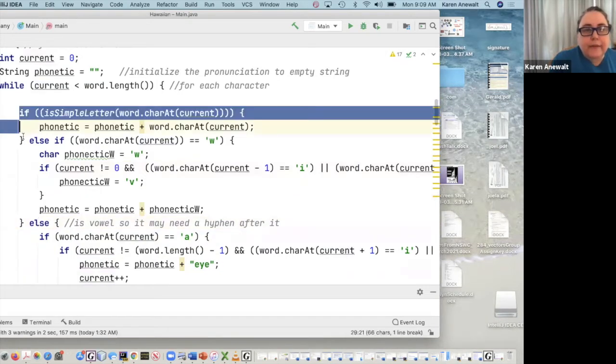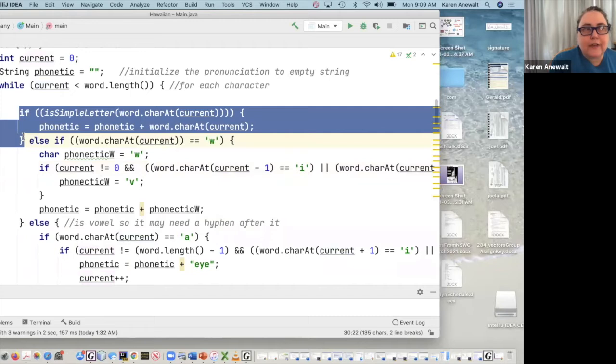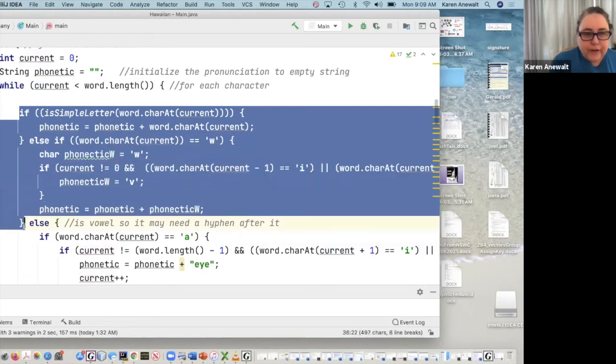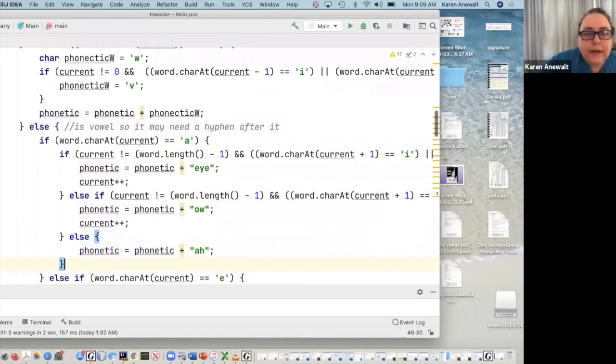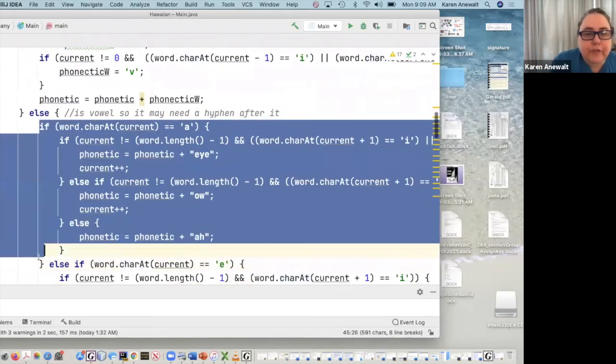If it wasn't a simple letter, which was all the consonants plus the space and the apostrophe, except W, which I just handled right here, then it must have been a vowel. And the vowels were the cases where you had to add a hyphen after it, unless the next character was the end of the string, or a space, or an apostrophe. So this else is like, I might need to add a hyphen after it. And then I just have an if block for each of the possible letters.